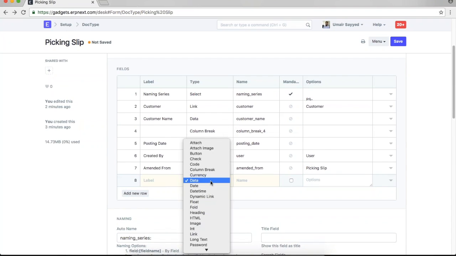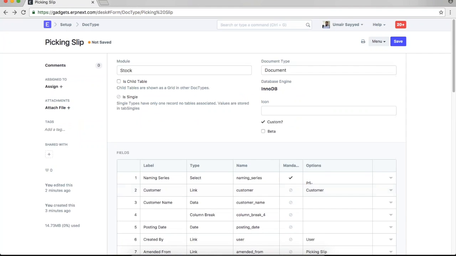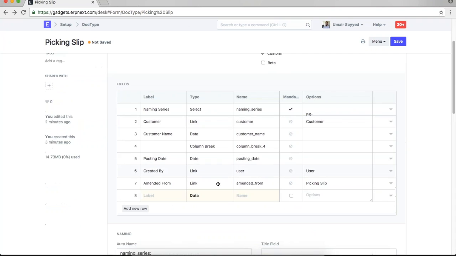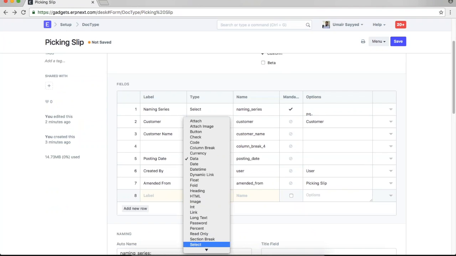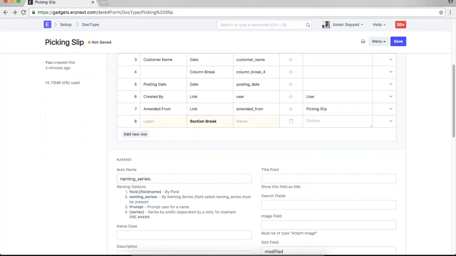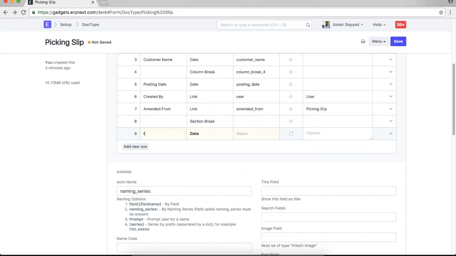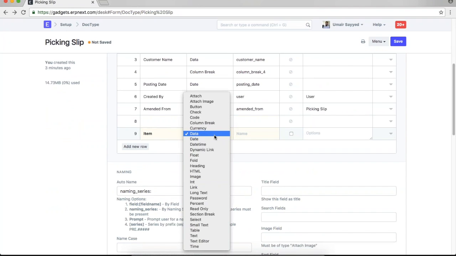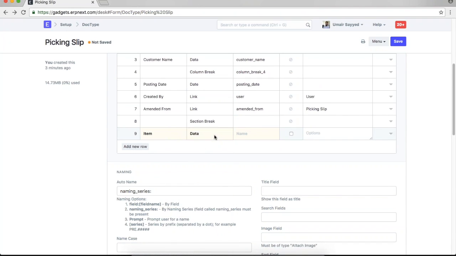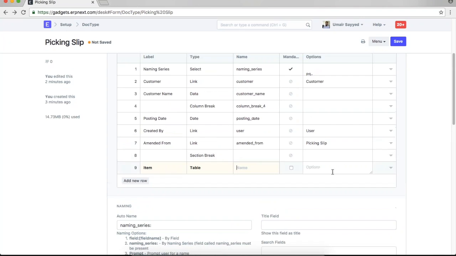Now let's put a section break. So what is a section break? This is the first section, and then this is another section, and it's also highlighted with a background color. So let's put a new section break, so we can easily identify that this is the item table, and this is a table which is linked to the Picking Slip Item Doctype.